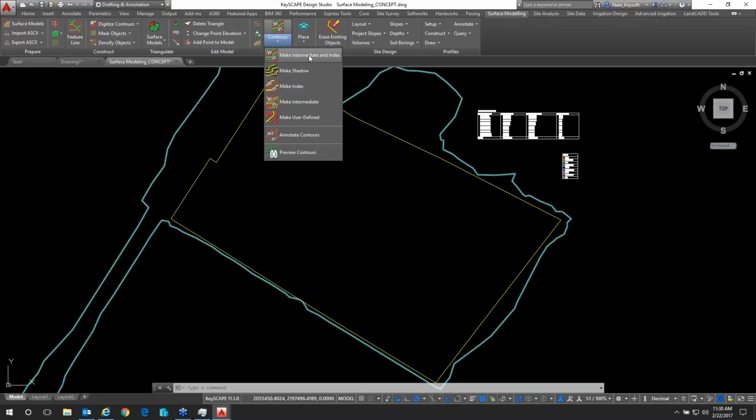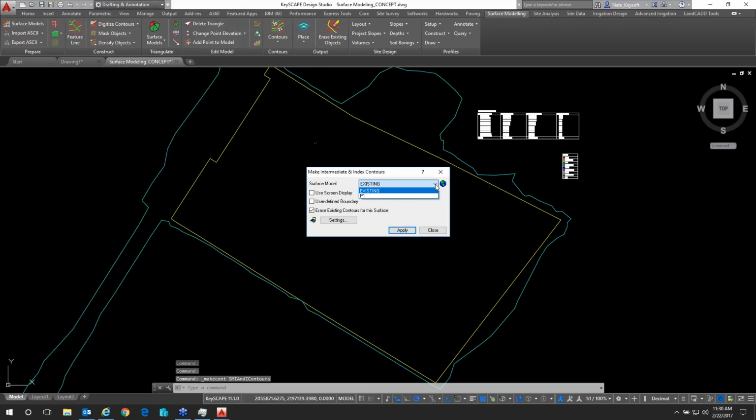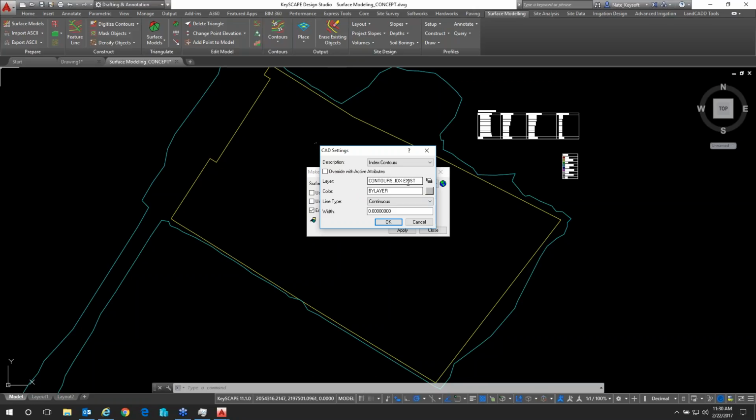So let's make intermediate and index. Let's use the existing data we have, and let's change some layer settings here. So I want my index contours on contour exist 2, and let's make them red so they're easy to see here. Intermediate, I'll put on contour exist as well, and we'll make those a gray color.